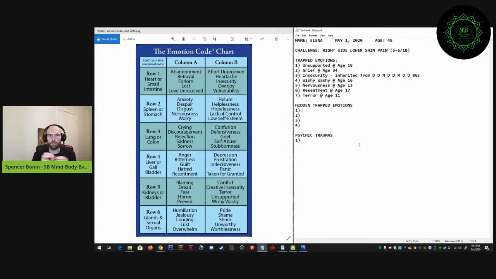So the first emotion, is it in column A? Is it in column B? Is it rows 1 through 3? Is it row 1? This means no. Is this one inherited? No, it's not. Is it effort unreceived? Heartache, insecurity, overjoy, vulnerability, effort unreceived.